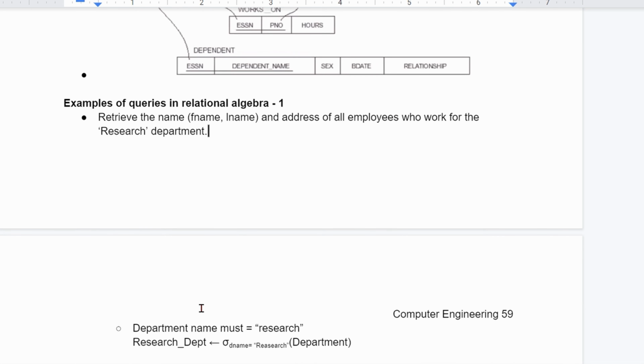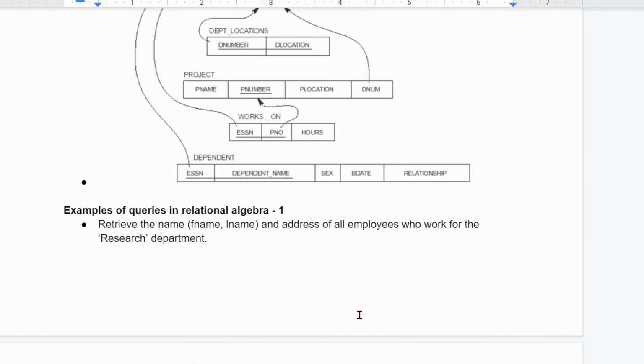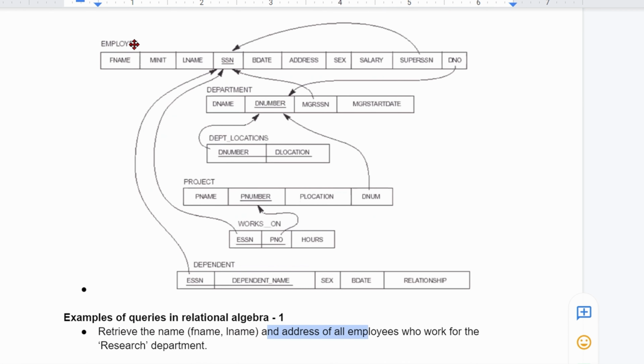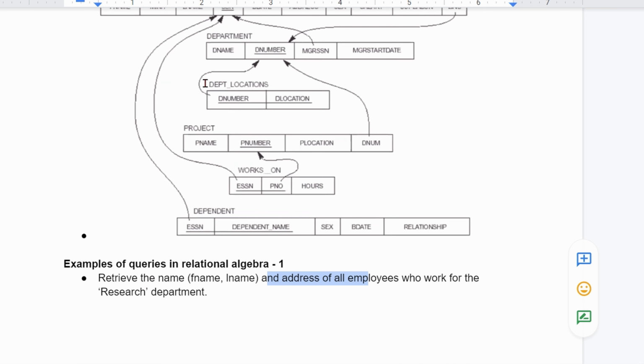So we're going to have to break this down. First things first, the department name should equal research, right? So we want to retrieve the name and address of all employees. So we know that we're going to need the employee table. And to work for the research department, this is pretty simple. We just need the employee and department. We need the research department specifically.